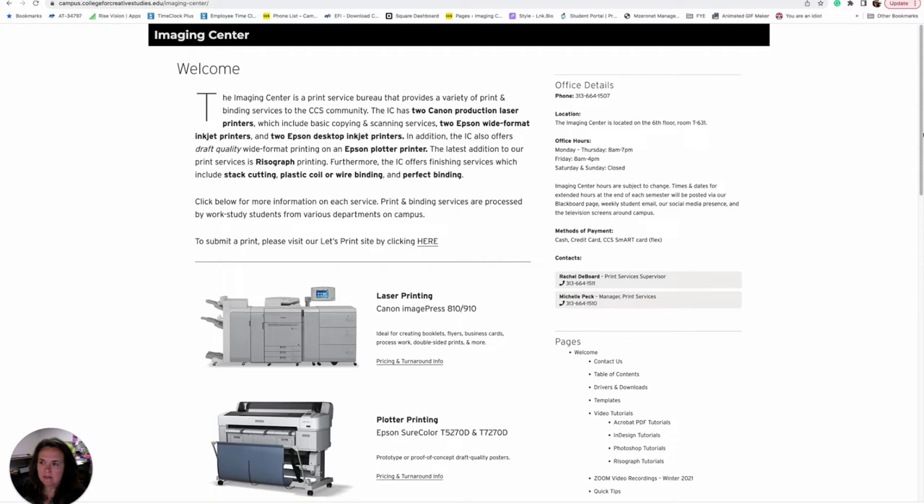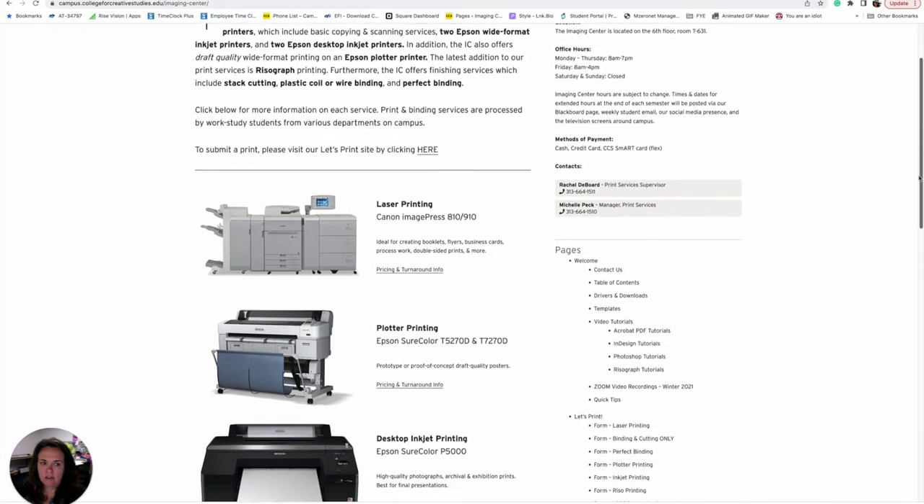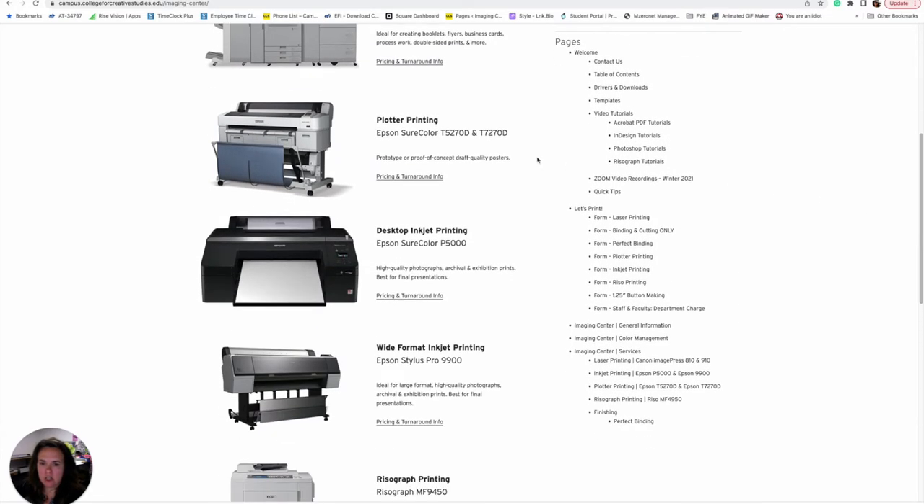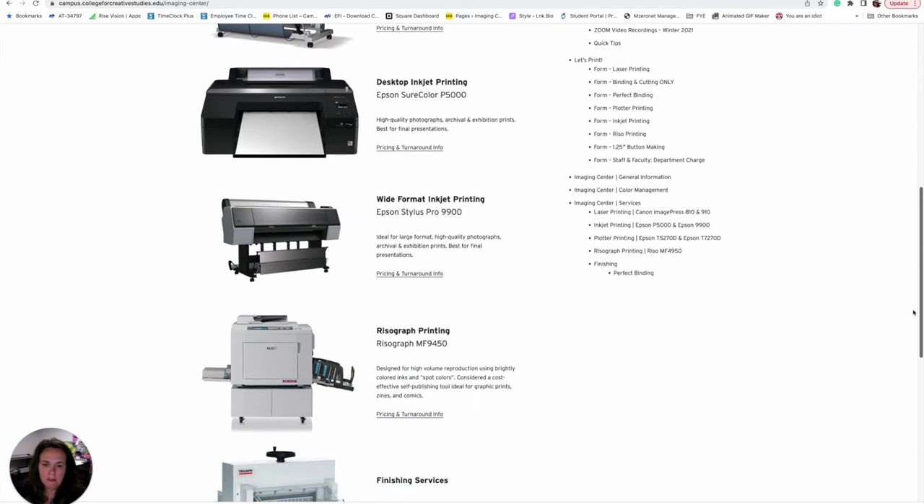Two ways to access information. If you drag this bar down, you'll see all the images here on the left-hand side, and on the right-hand side, we have pretty much the same categories listed here as well.